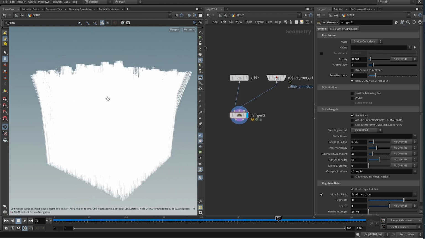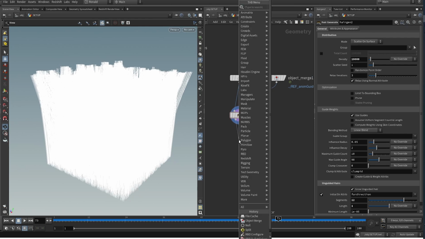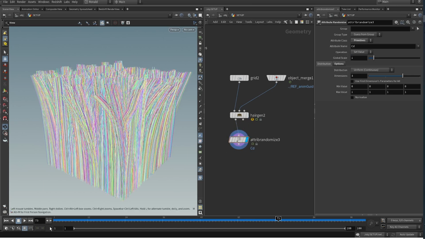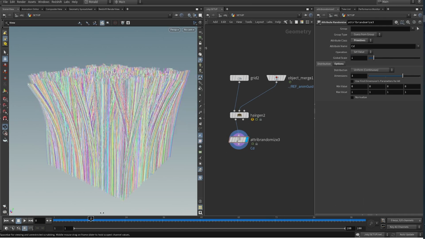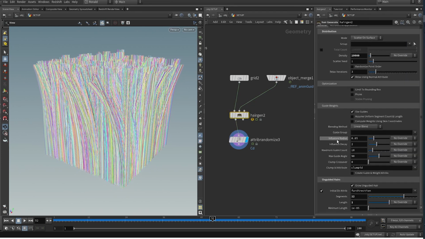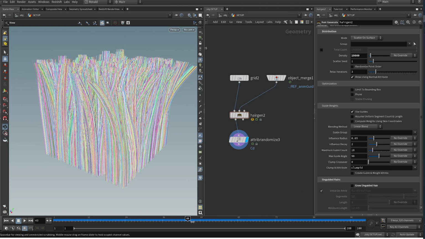It's quite difficult for me to see each individual hair strand here, so I'm just going to drop down an attribute randomize and randomize the color of each primitive based on its ID, so that I can see per strand here. Can you observe that some of them are static over there? Well, that's because under the hair generate node here, there is this tab that says grow unguided hairs. So in the areas where it's not in the proximity of some guides, it will grow some new hairs. So let's turn that off so that all of our hairs are moving here.